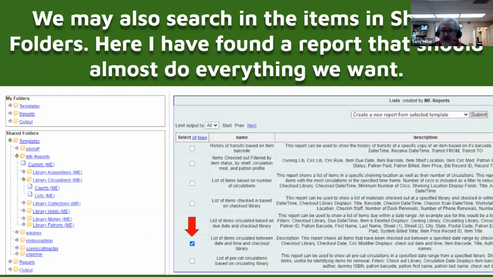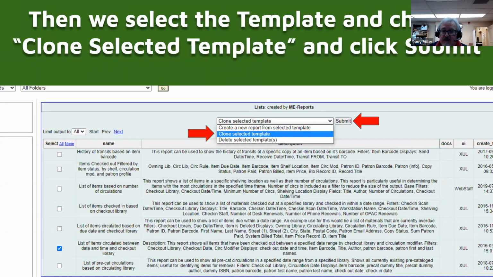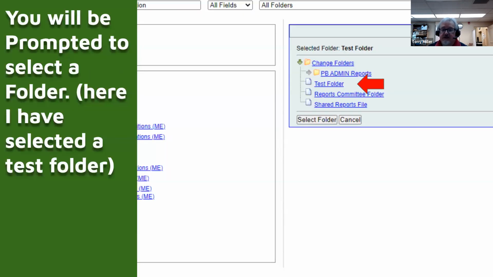You can also search in shared folders for something similar to what you're looking for. Here we're going with the report that was list of items circulated between date and time and checkout library. Then we simply select the template and choose clone, select a template and click submit. And you'll be prompted to put that in a folder. Here we're using a test folder.